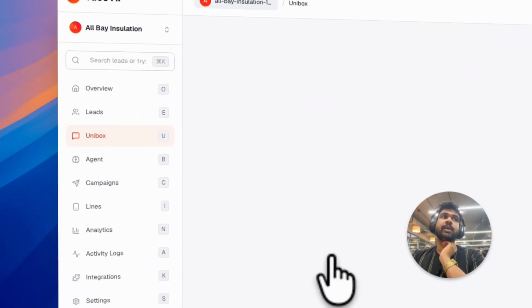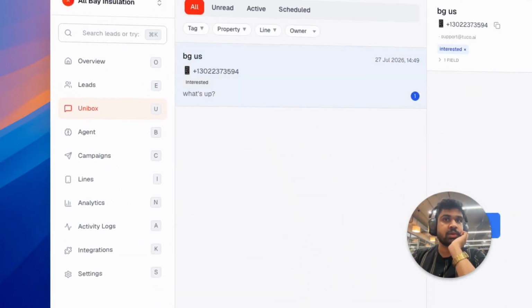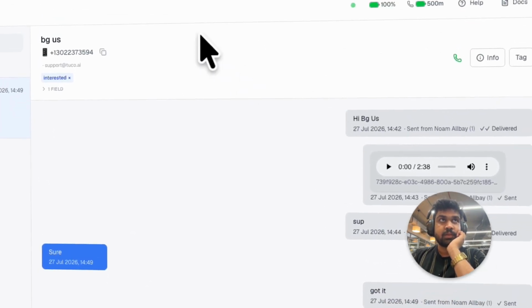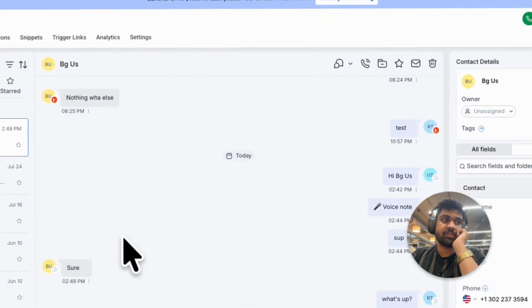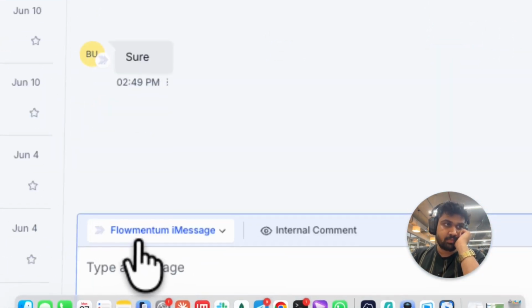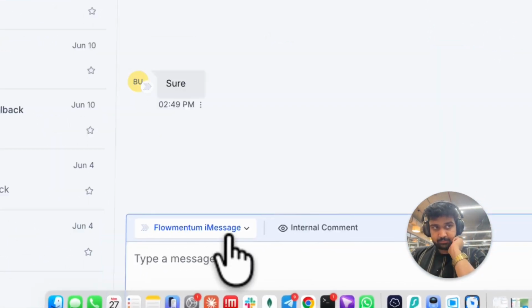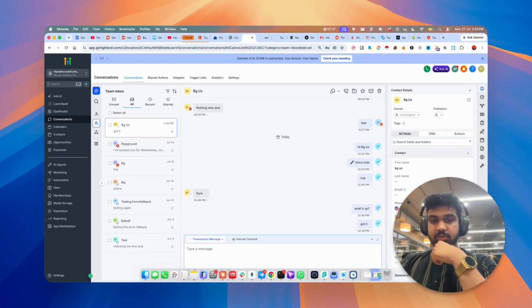All of this is also synced two-way between Tuco and GoHighLevel. So you ideally can just chat back with them here, and you must be able to see your app name if it's white labeled. That's it.